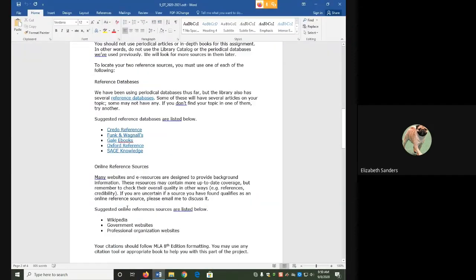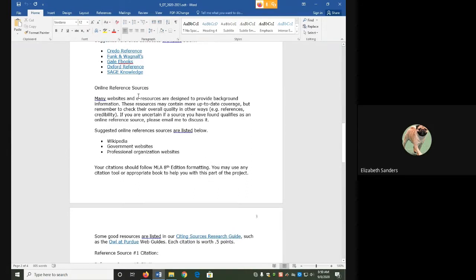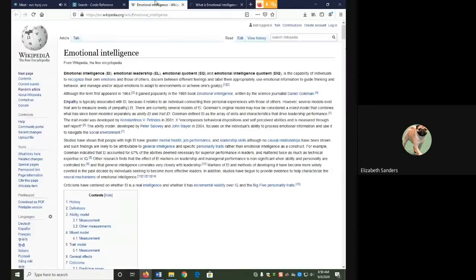For the assignment, we also have to use an online reference source, meaning something that comes from a website or an e-resource outside of our library. The most common one will probably be Wikipedia.